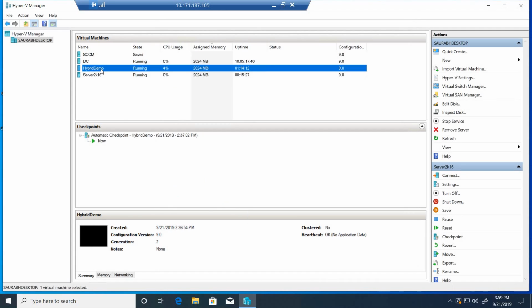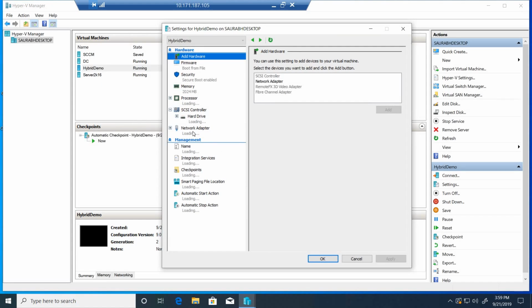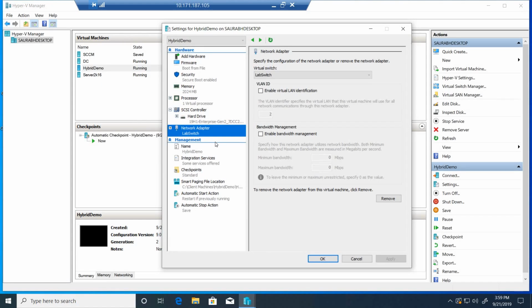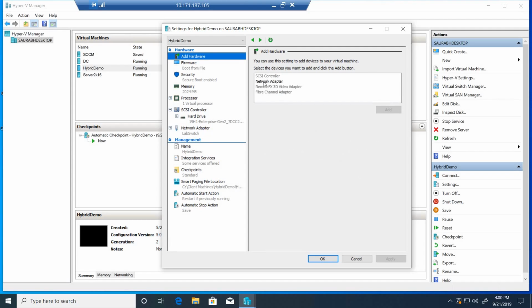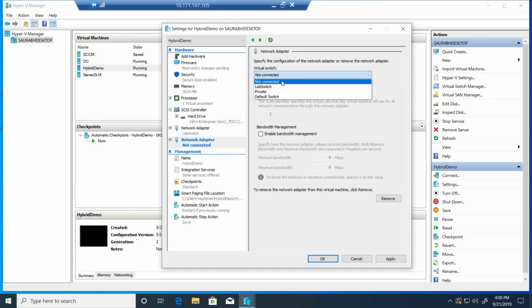And finally, we have the end machine. If we check the end machine, it currently has only one NIC, that is the lab switch, because it needs to communicate with the domain. And this will also be needing one more adapter because it needs to be able to connect with the Intune service and the Autopilot service. So I'm going to provide it an adapter from the default switch, and then OK.